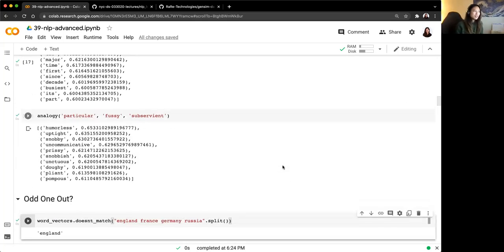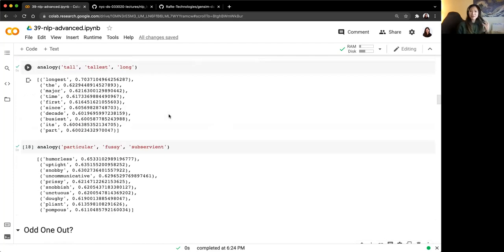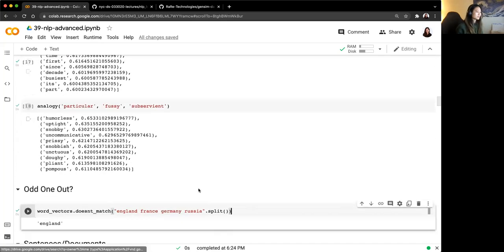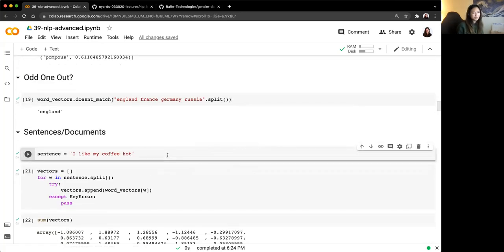Cool. So all of these methods are really fun to play with, but what is the value of doing this for data science? For data science, we're very rarely dealing with singular words. So one thing you can do is take all of your word vectors for each word. And if you have a sentence or a document as your data point, you can just turn it into a document vector. That's one way to do it.